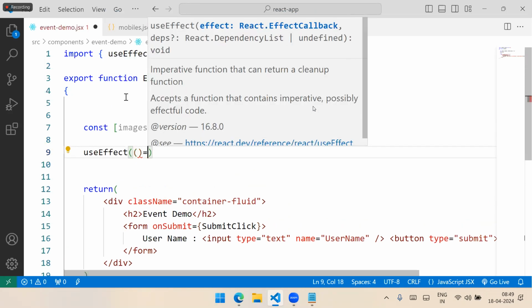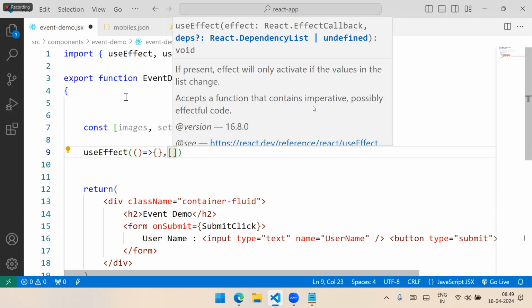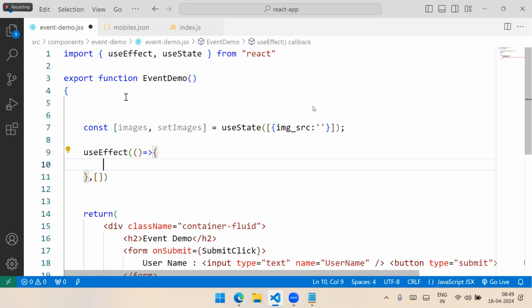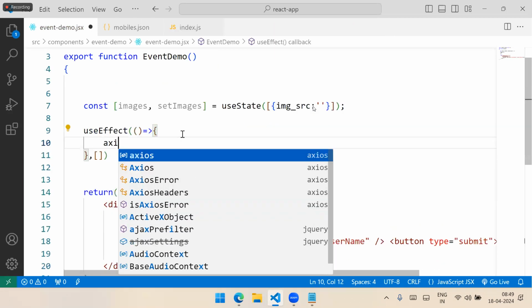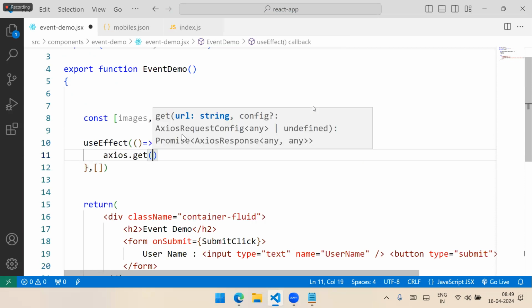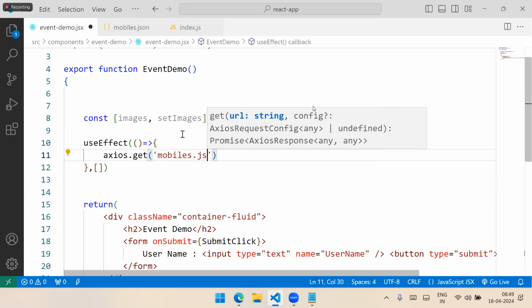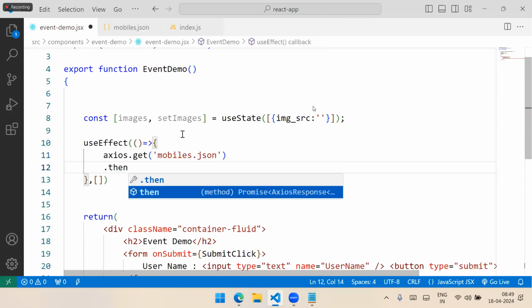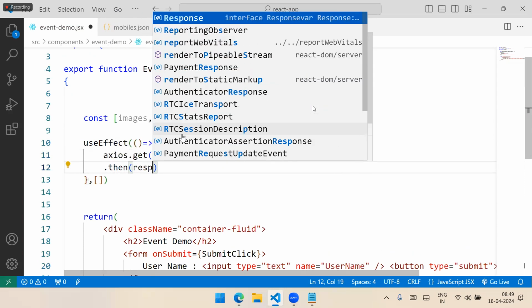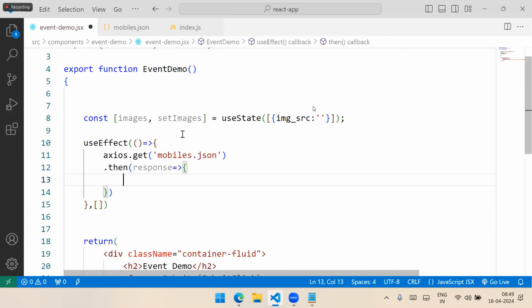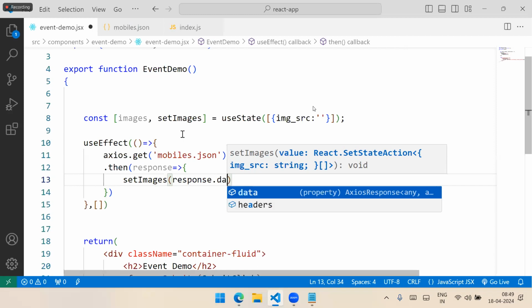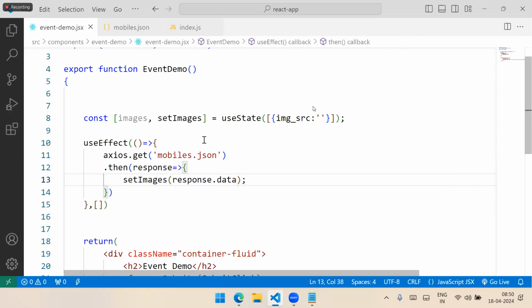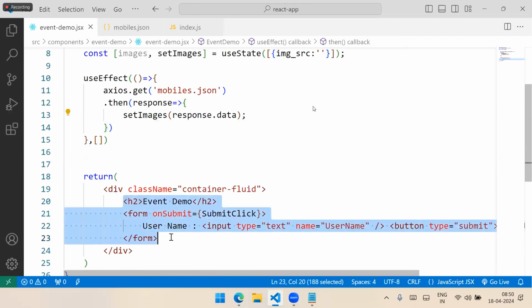That means at the time of loading, mounting, here we will use axios dot get. From where? mobiles dot JSON, and dot then we will get the response, and that response data we will set to images. Response dot what? Data. And we will put them here.